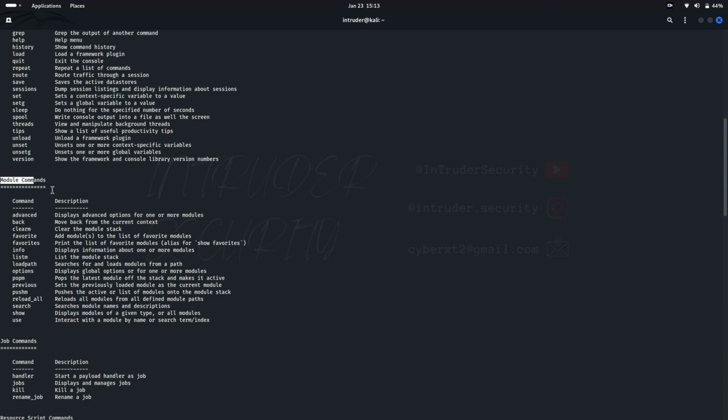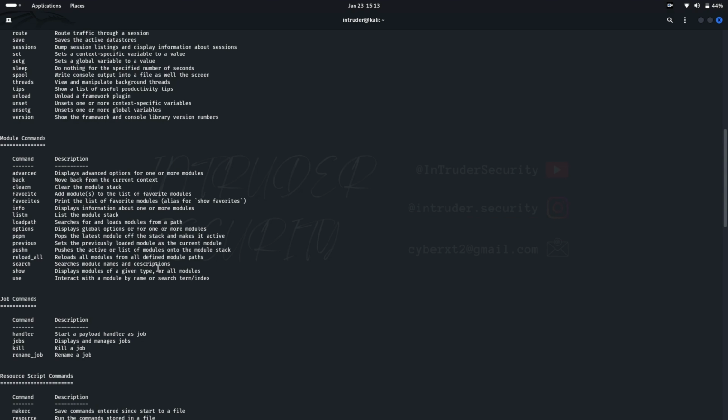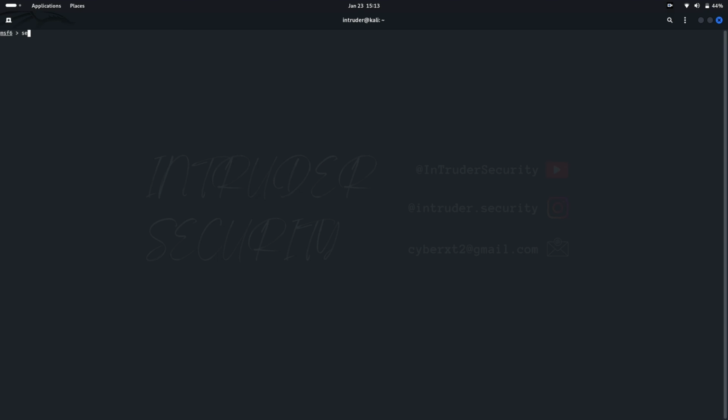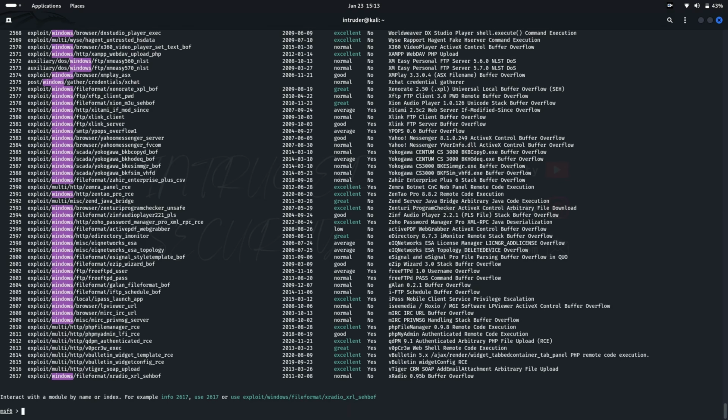The second set of commands are related to modules. In Metasploit, modules are pre-written pieces of code that perform specific actions or tasks within a framework. Metasploit is designed as a modular framework, meaning it's organized into distinct units of functionality, and each unit is a module. The first command is the search command. You can search any of the modules using search command. Let's search for modules related to Windows vulnerabilities. So there are almost 2,600 modules related to different vulnerabilities like RCE, file upload, buffer overflow, etc.